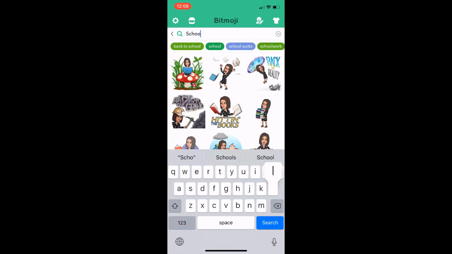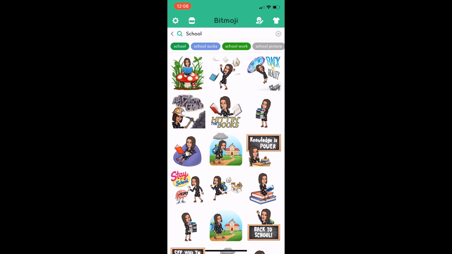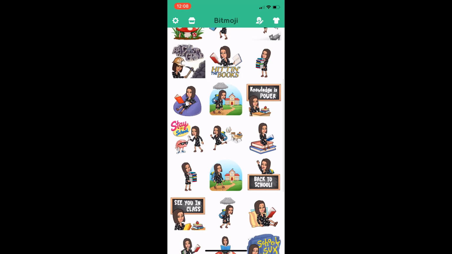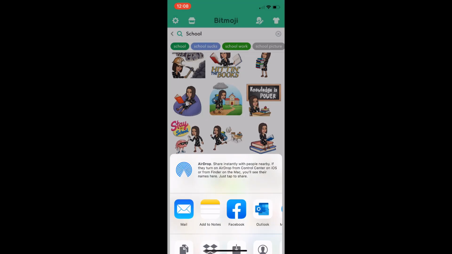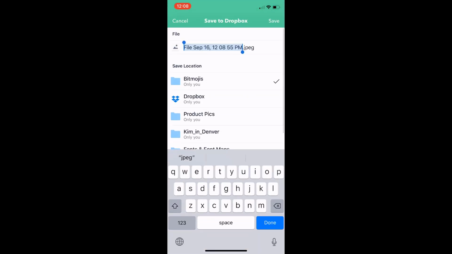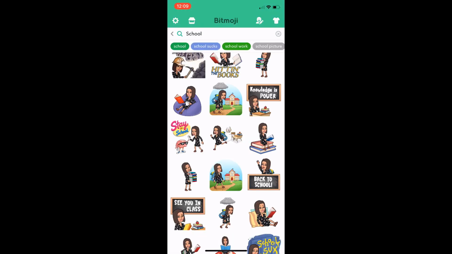If you type in school, you'll find, obviously we don't want to use school sucks, but you can look for some that you think you might want to use. There's one that says stay in school, so I'll tap on that, then tap on save to Dropbox, and up here at the file name, I'm going to change it to stay in school. I'm in my Bitmoji folder. It's checked, so I'm going to click save.